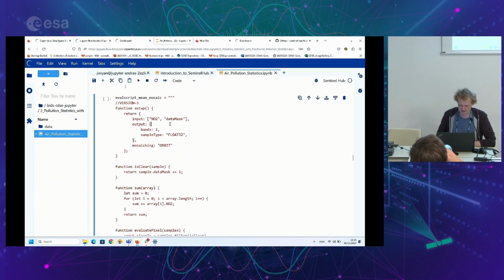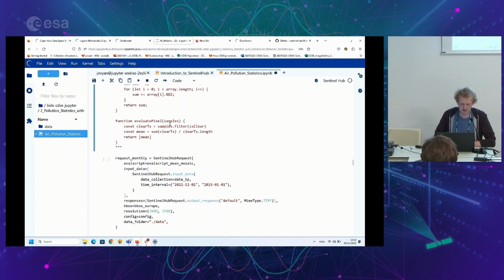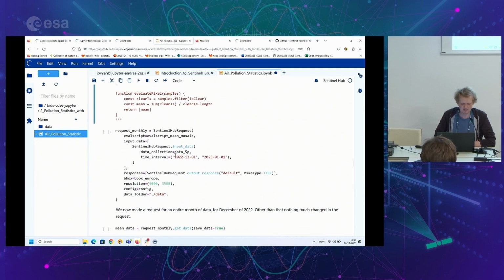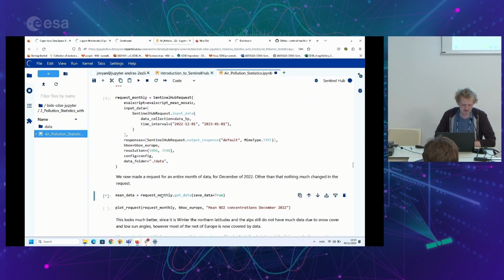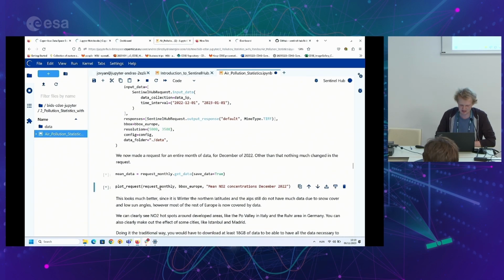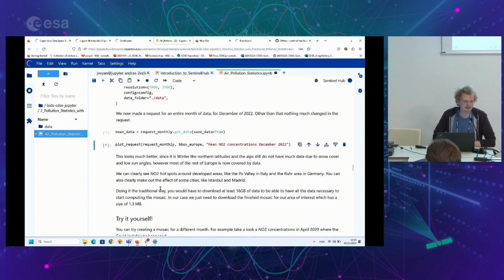So if we run this, the request will take a bit longer. So we are just making a request for December of 2022. Same everything else, just the time frame, time interval changed, and the eval script changed. If we run this, the request will take a bit longer because it's crunching quite a bit of data. And then we can get a monthly mosaic of that data.